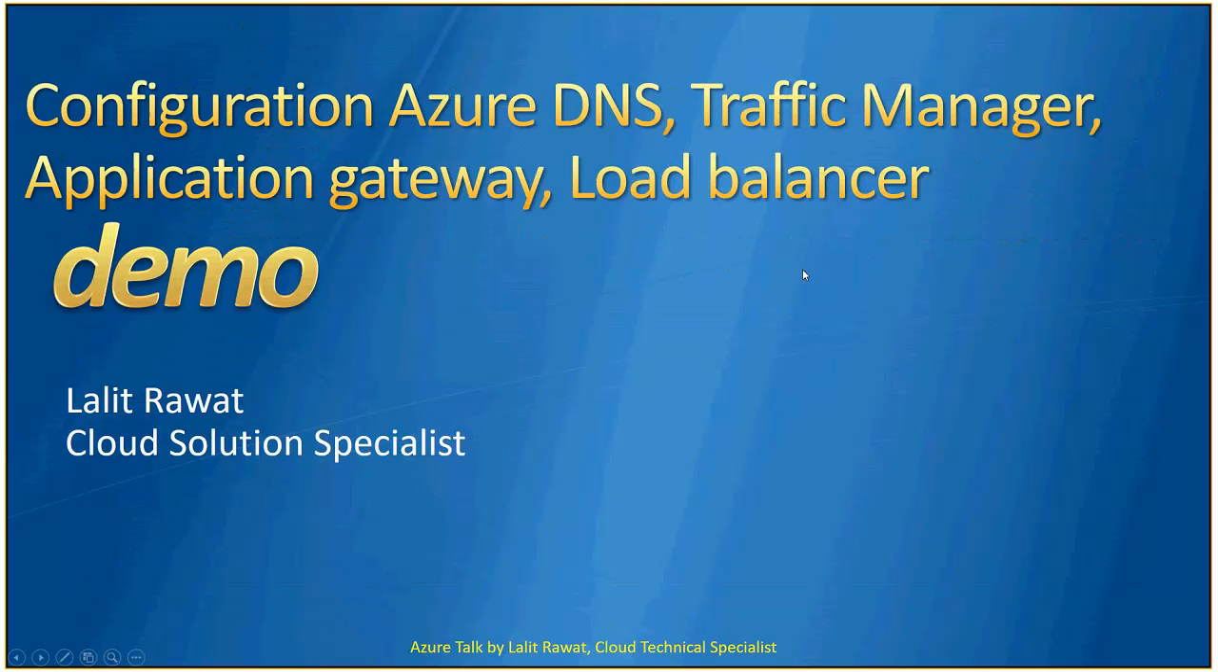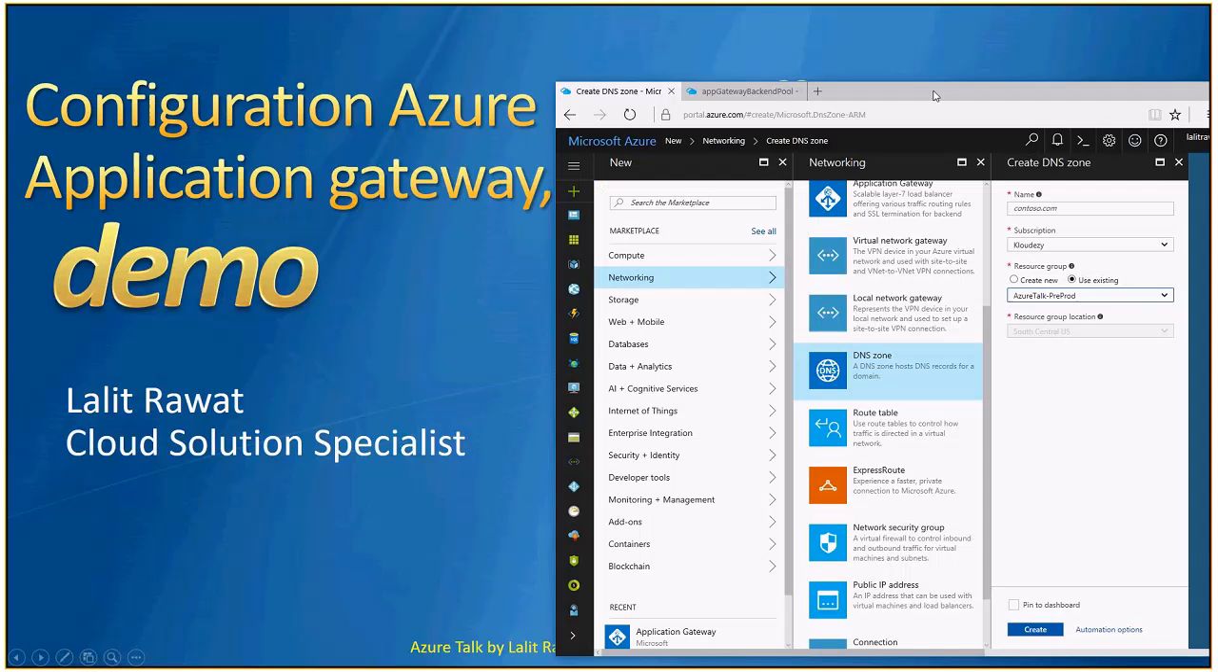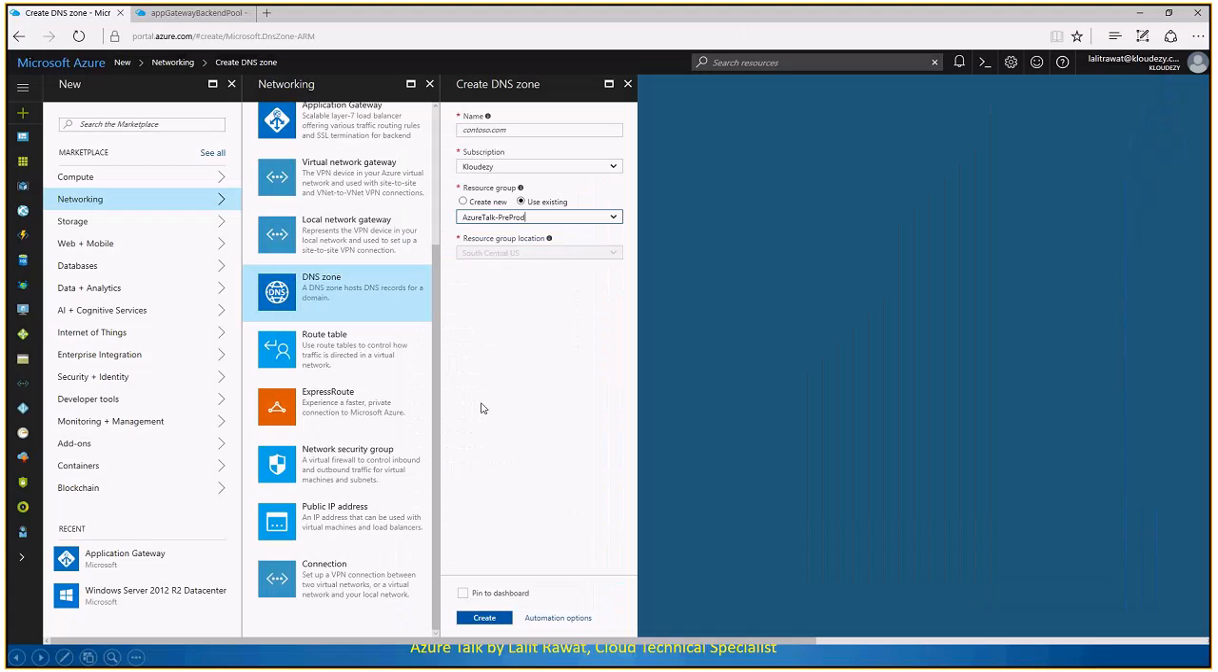Okay. Got it. Thank you, Neeraj. So now we are moving to the demo, and the first demo I'll be showing is how we can create an Azure DNS.